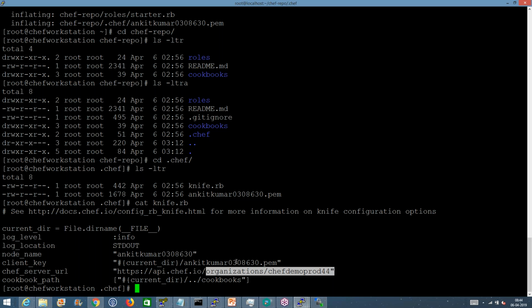So you see the client key that it is using is Ankit, this one, and this is the same key. Okay, so is it clear to everyone how the chef workstation is able to authenticate to the chef server? Anyone having any doubts? Yeah, Vishal.